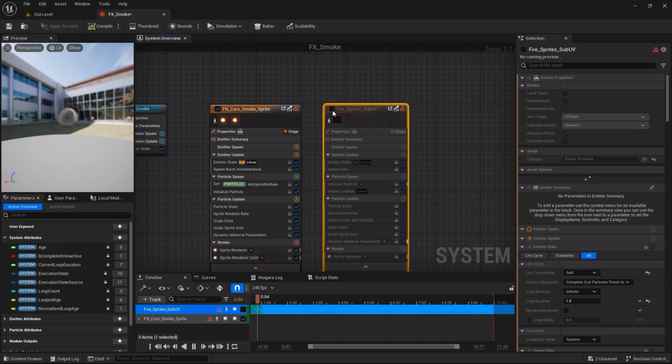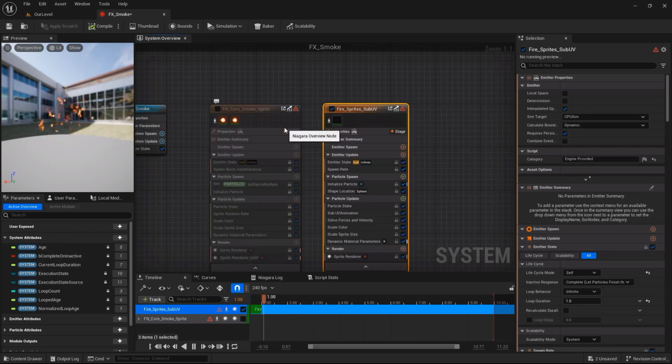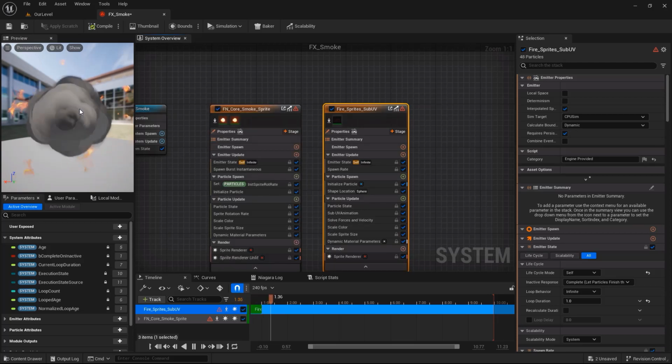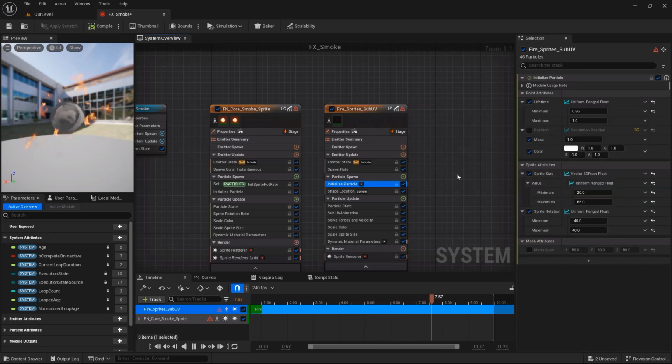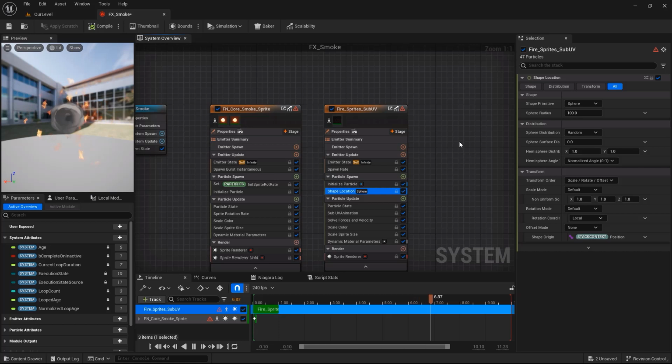Like, for example, I can only see the smoke by disabling the fire. Or I can only see the fire by disabling the smoke. In this case, my fire is a bit big, but we've already seen how to change this. So we'll look at Initialize Particle, and we'll see that our sizes are between 20 and 65. However, there is another one here called Shape Location. Basically, this is a shape, a sphere in this case, with a size of 100 that our fire is going to be created inside of.